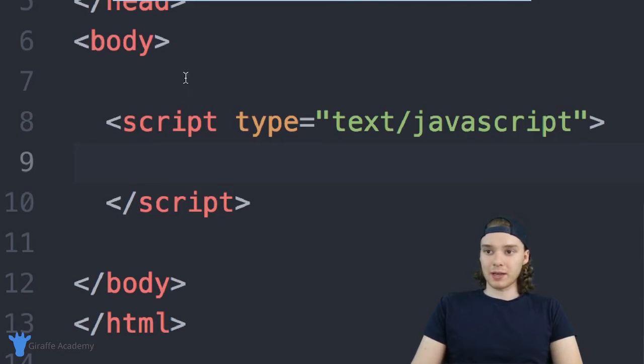If you notice up here, these tags are all highlighted because they're HTML tags. But if I was to put one of these tags here inside of these script tags, you'll notice that it doesn't get highlighted. And that's because we're no longer writing HTML. Inside of these script tags, we're writing JavaScript. So any JavaScript we want to write for this HTML file is going to go inside of here.